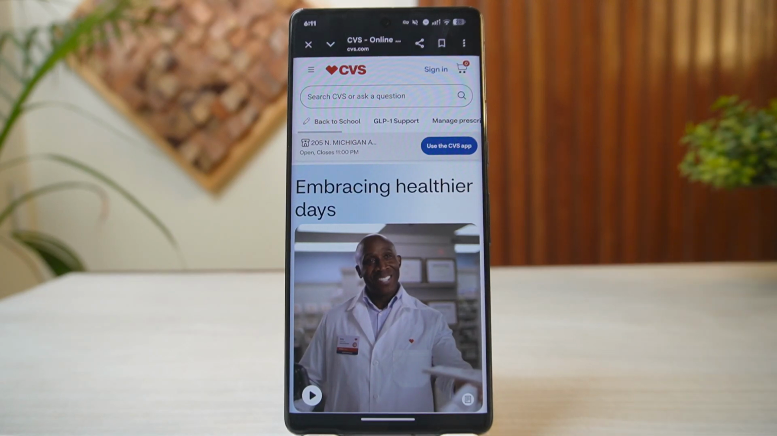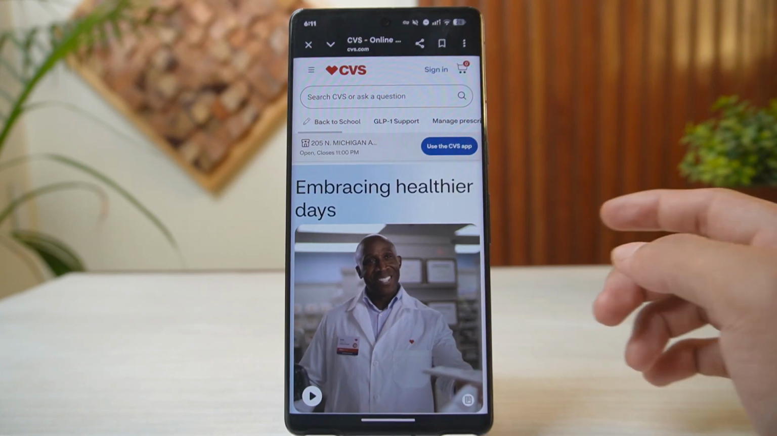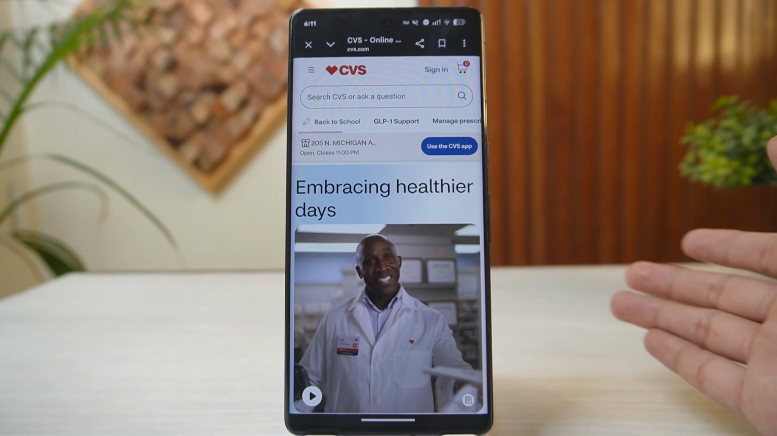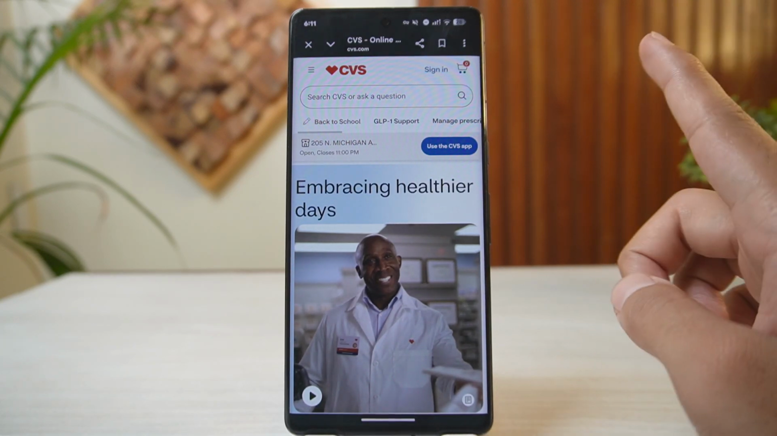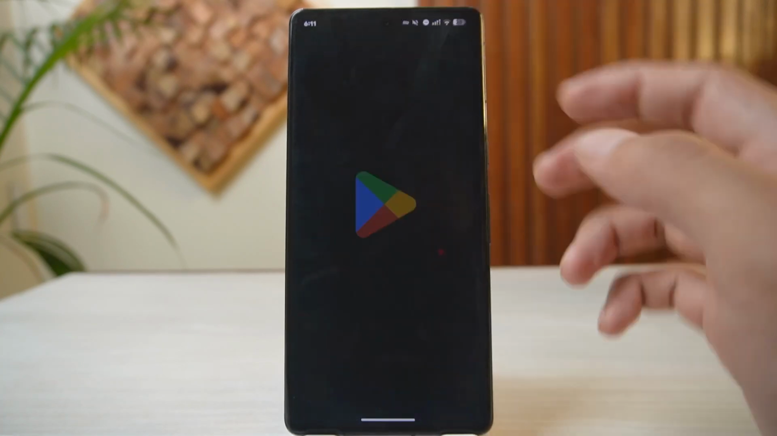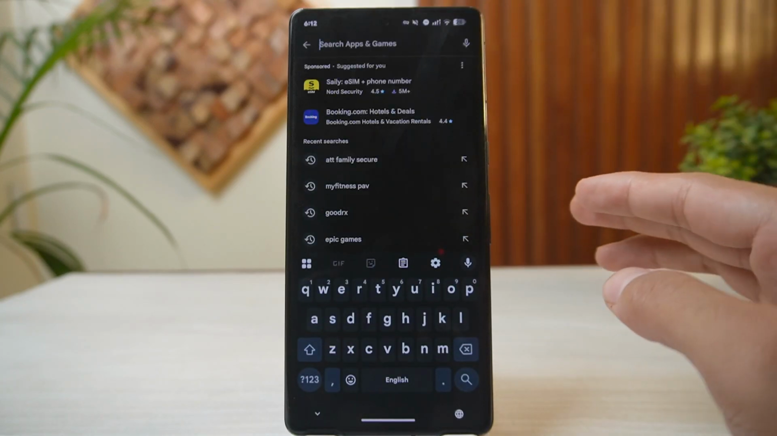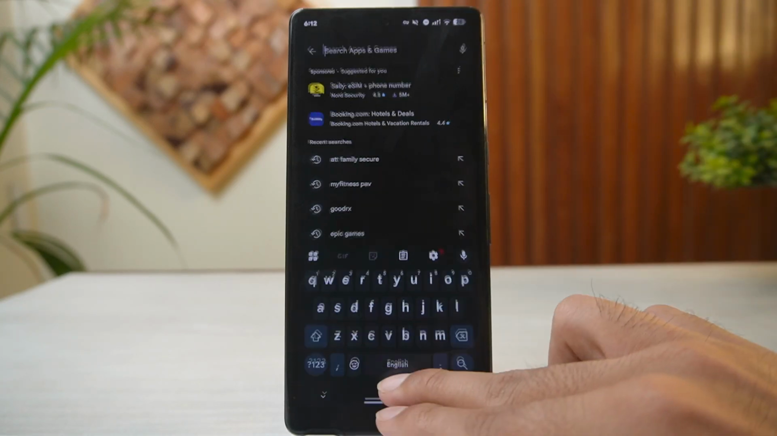Then, what you can do is now go ahead and create a dedicated account. You simply have to launch the CVS Specialty application, which is separate from the standard retail CVS application, which you can find within your Google Play Store or App Store, depending on your device. Once you download the application itself, go ahead and launch it.